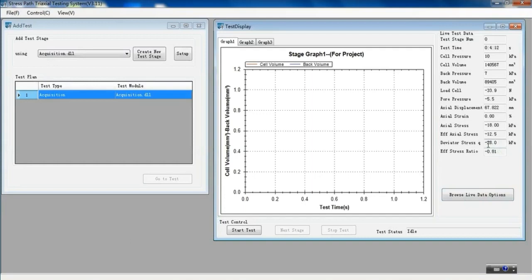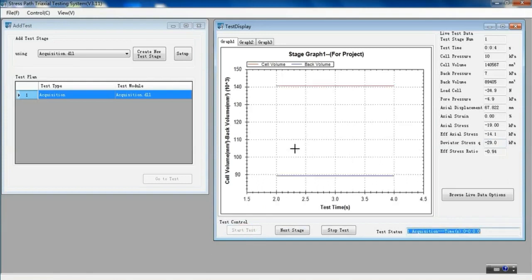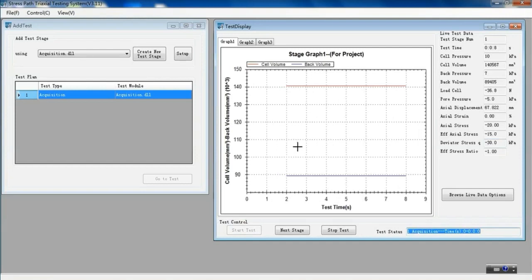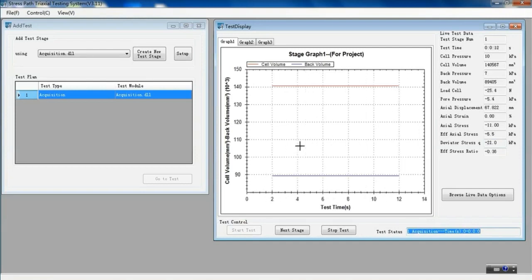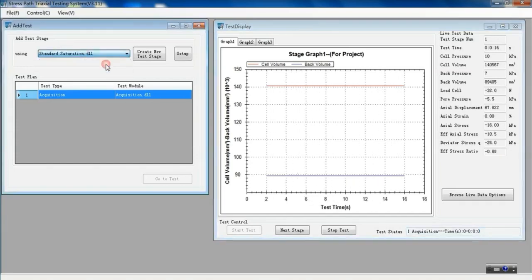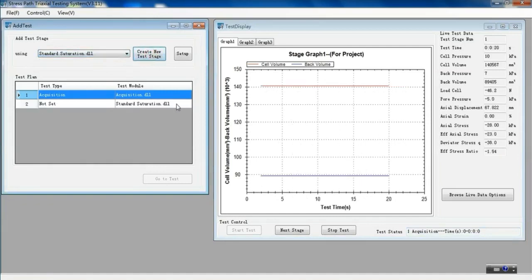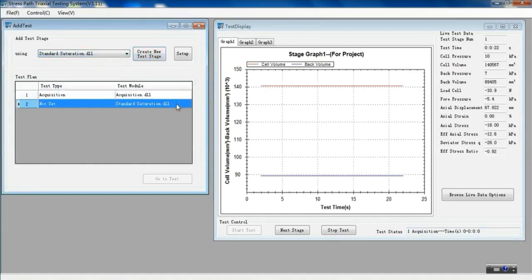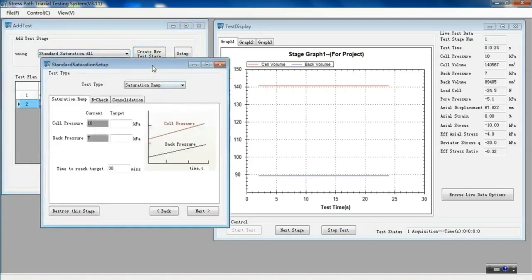Click Start Test to enter the first collection experiment. Select standard triaxial in the list. Click Create New Test Stage. Double-click it in the table to enter the Set Experiment Settings interface. The saturation ramp test was selected.